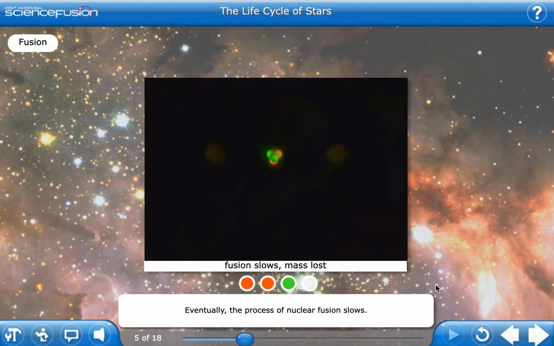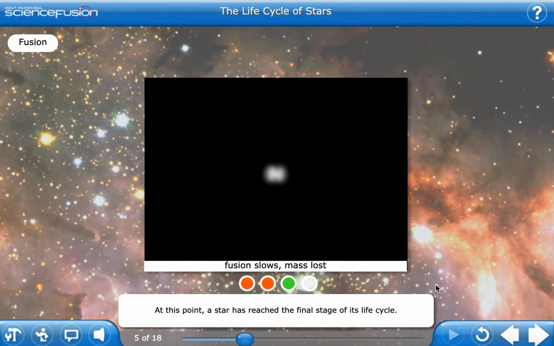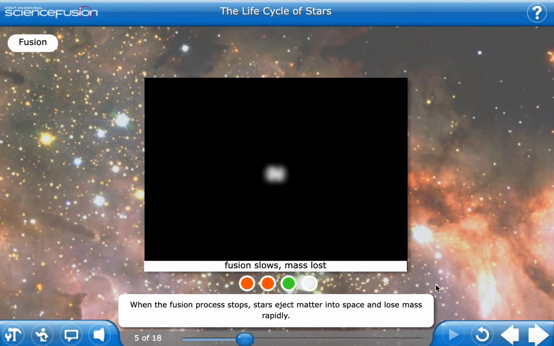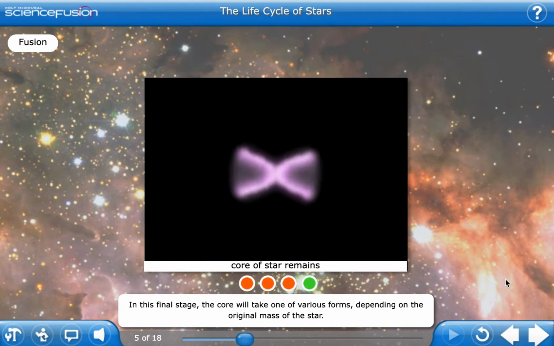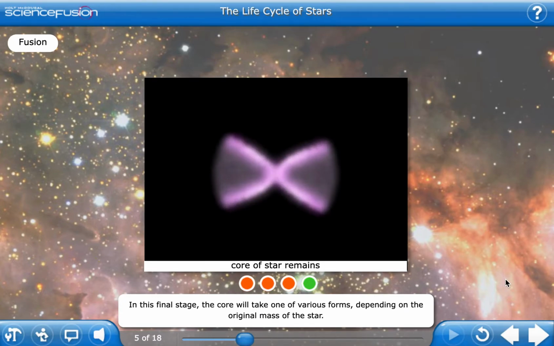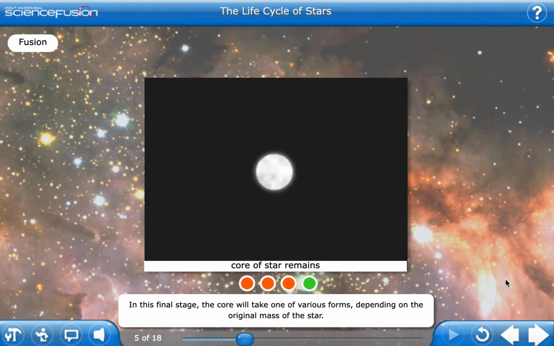Eventually, the process of nuclear fusion slows. At this point, a star has reached the final stage of its life cycle. When the fusion process stops, stars eject matter into space and lose mass rapidly. Then only the core of a star remains. In this final stage, the core will take one of various forms, depending on the original mass of the star.